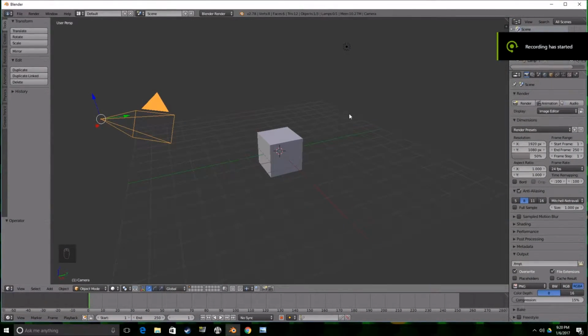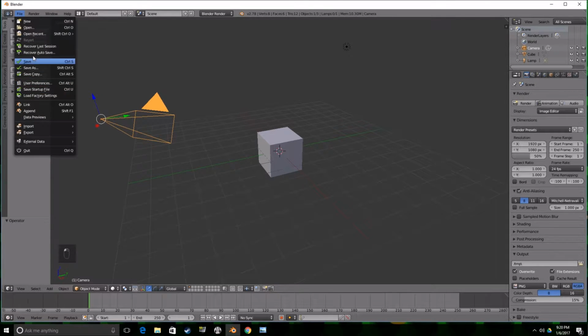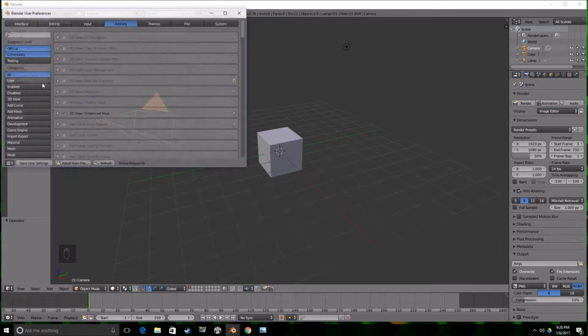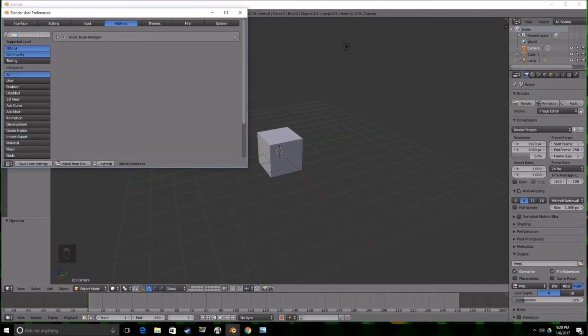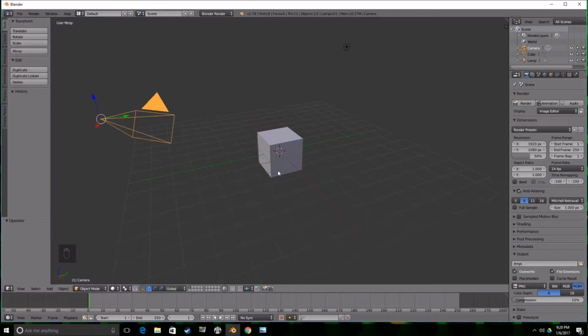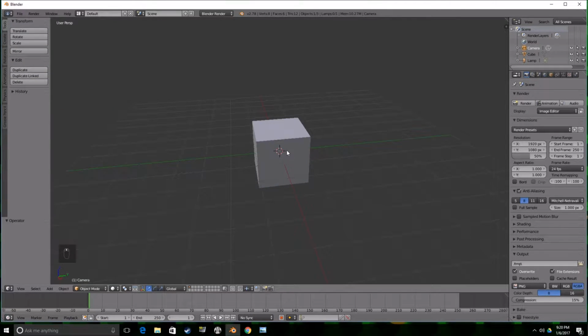Okay, welcome back. We're going to start on the trees and some other materials on this one. We will finally be enabling an add-on. If you go to User Preferences, Add-ons, you want to search the word Node and enable Node Wrangler. It's not an absolute necessity, but it will be useful in my opinion.